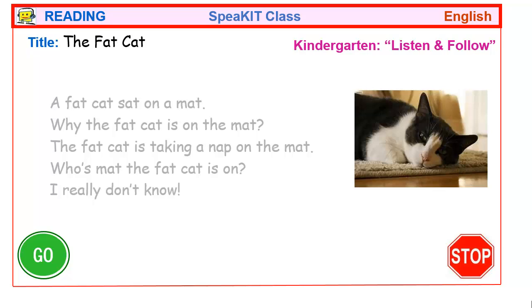When I want you to focus your attention on a sentence or a word, the text will become bright like this. Do you see the first sentence became brighter? This means I need you to focus on this sentence and listen. I will read the first sentence and model for you, like this.